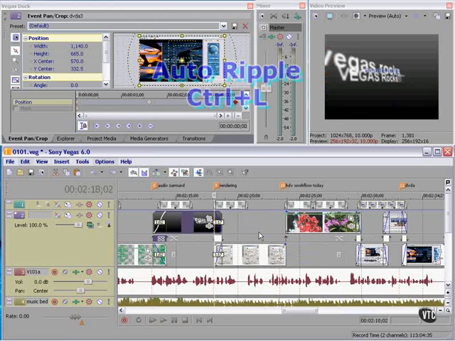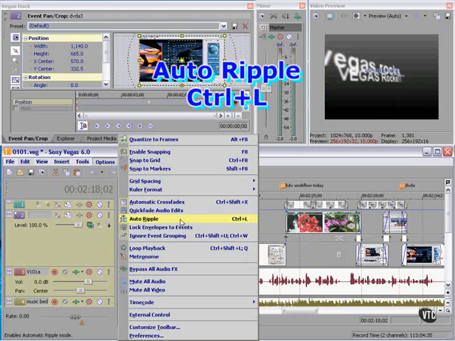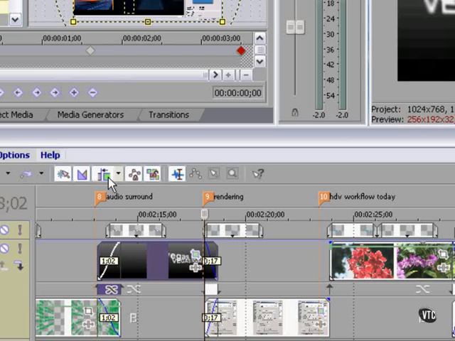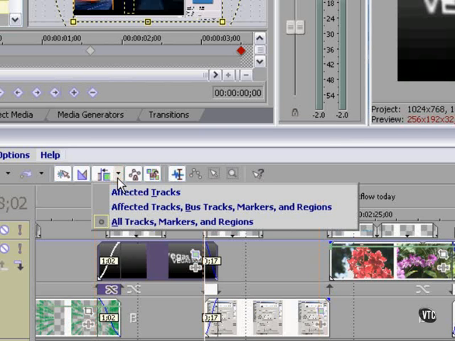Let's talk about auto ripple. We can turn auto ripple on from Options, Auto Ripple, or we can use the auto ripple button, or we can use the keyboard shortcut Control-L. If we use the button here, we have the option of rippling affected tracks, bus tracks, markers, and regions, or all tracks, markers, and regions.